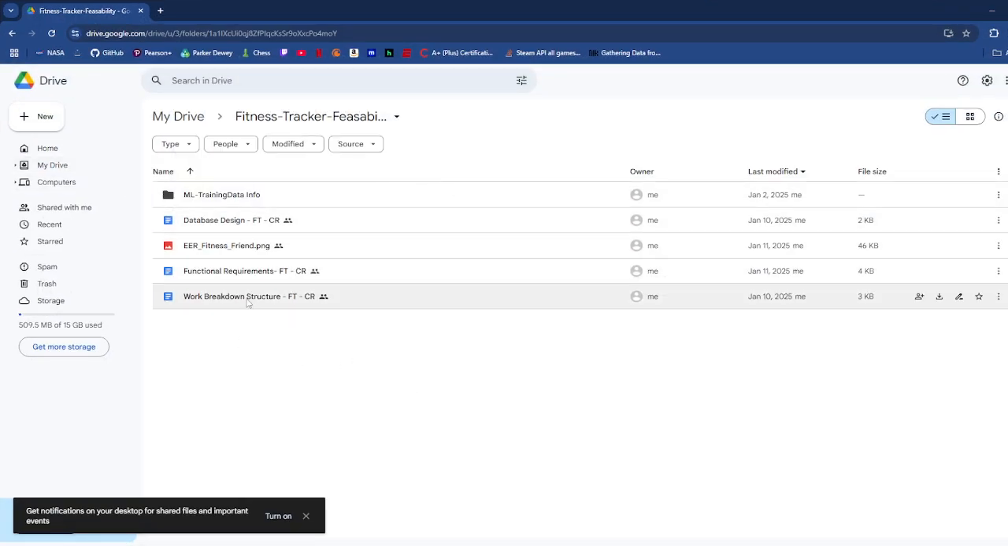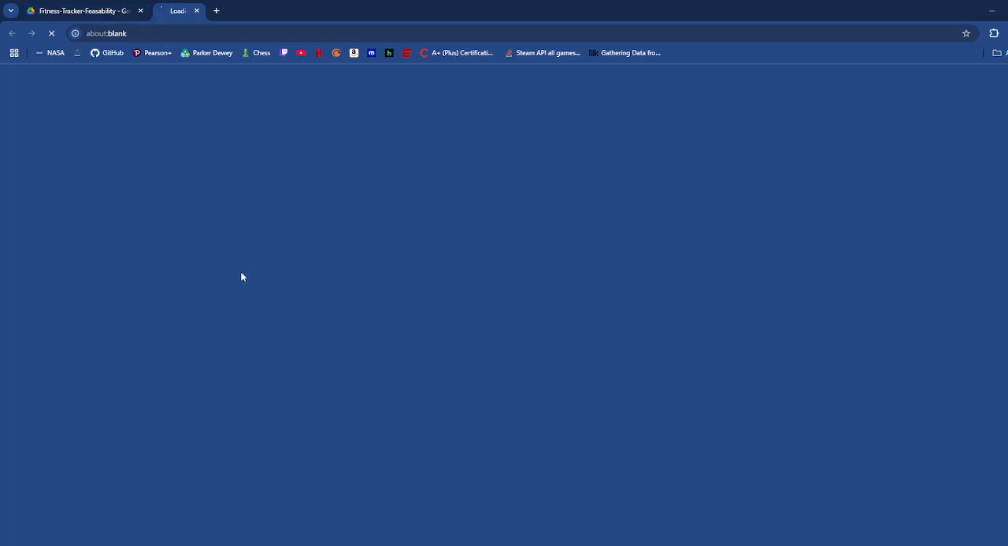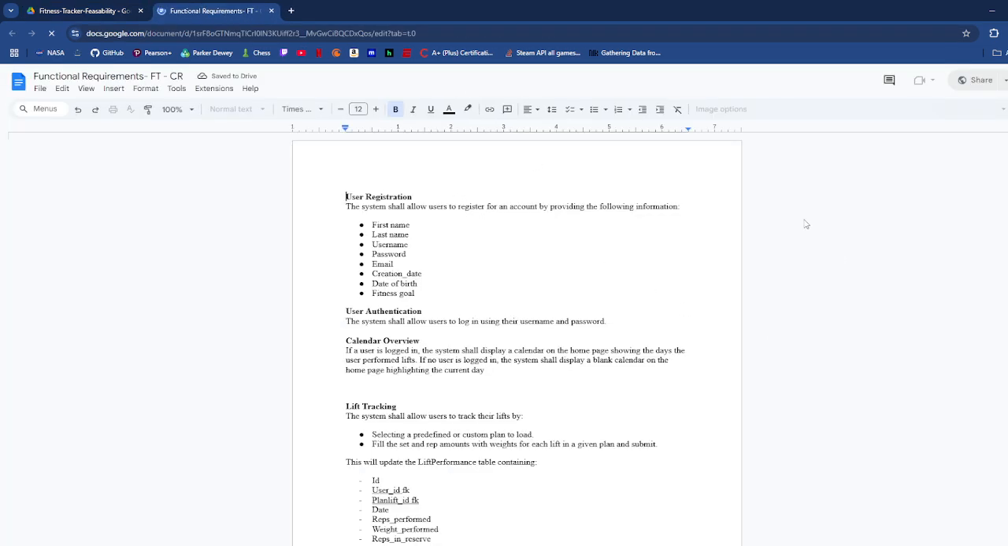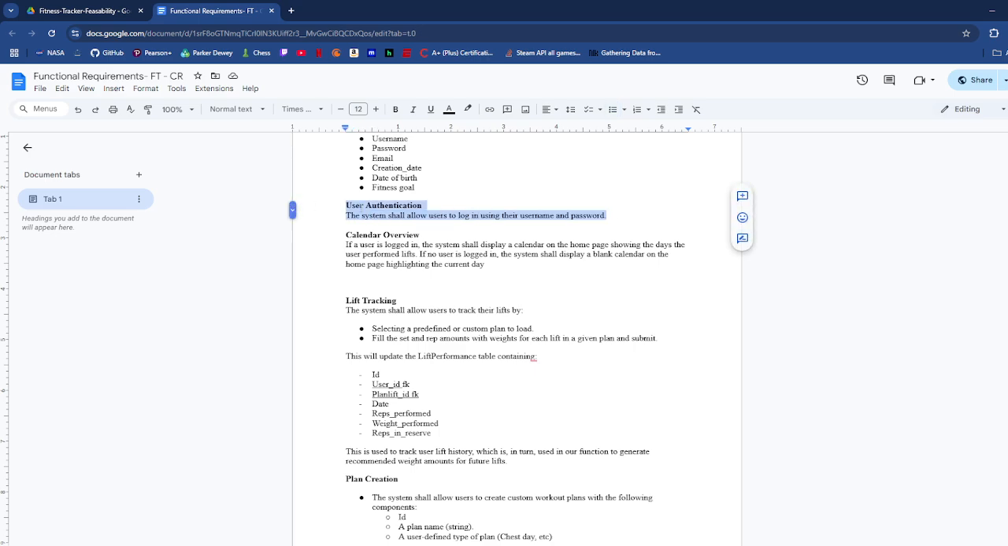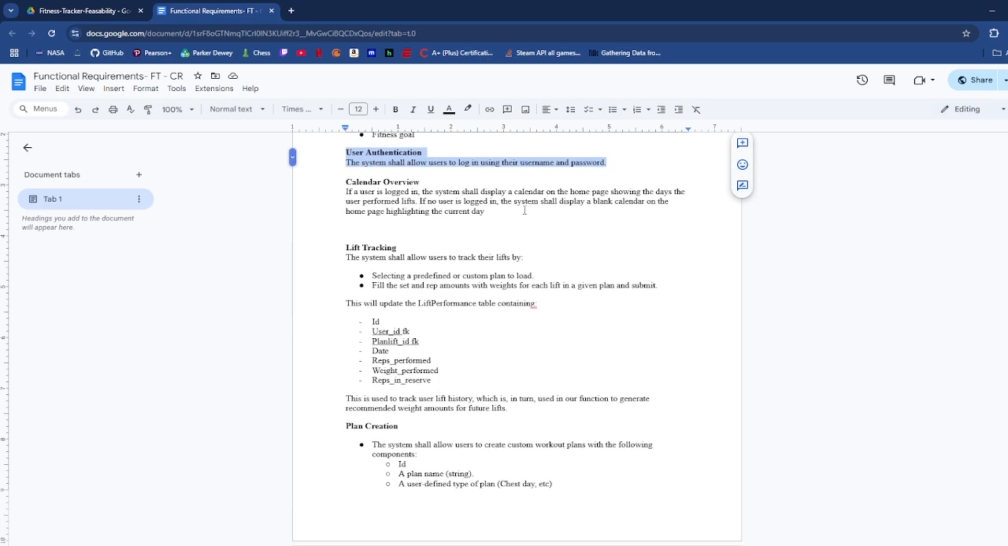So first of all, this is my functional requirements document. For user registration, the system shall allow users to register for an account by providing this info, which is all how it works. User authentication, the system shall allow users to log in using their username and password. Calendar overview, if the user is logged in, the system shall display a calendar on the home page showing the days the user performed lifts. If no user is logged in, it shall display a blank calendar highlighting the current day.